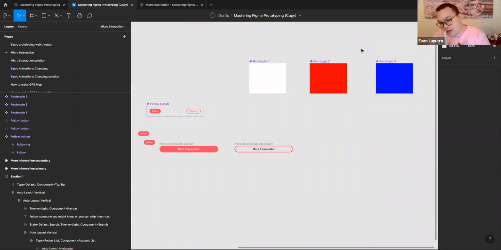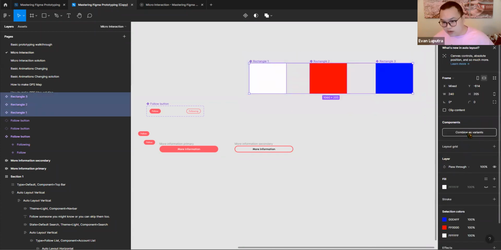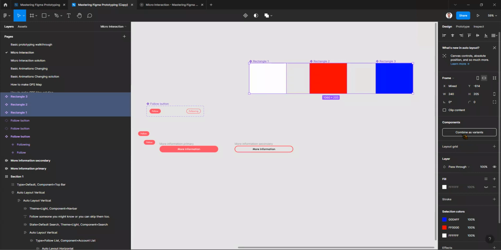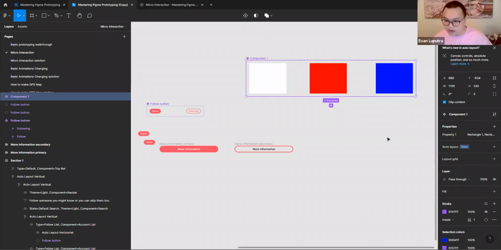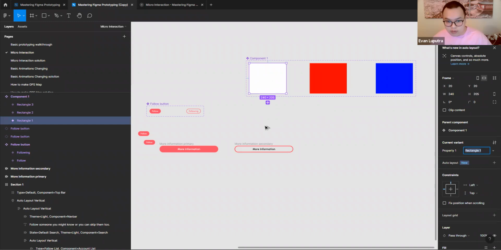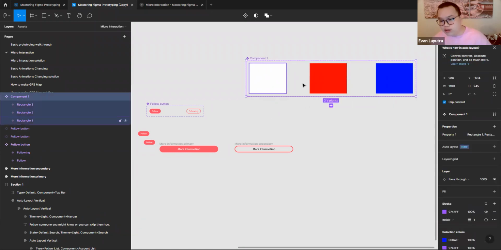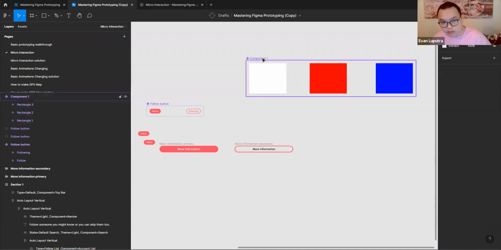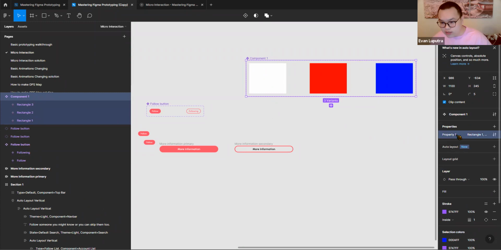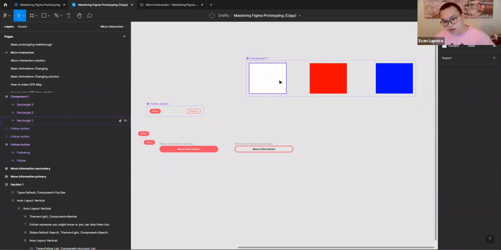To combine this as a variant, this is how you do it. Highlight everything. Can you see here? Click that. And now you have the property, they call rectangle 1, rectangle 2, rectangle 3. If you don't want the name property 1, you can change it by this. Click on the component 1 and you can change it like that. Double click on the property 1, just say, yeah, that makes sense?